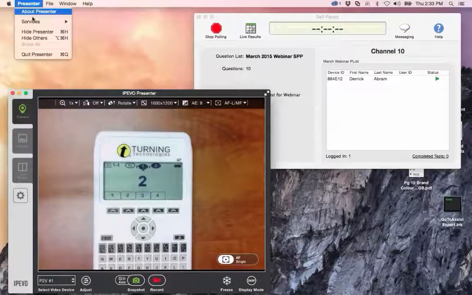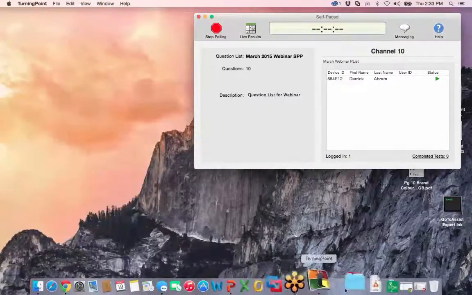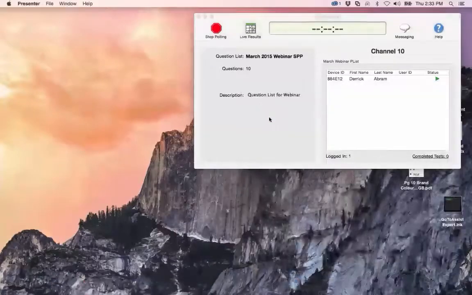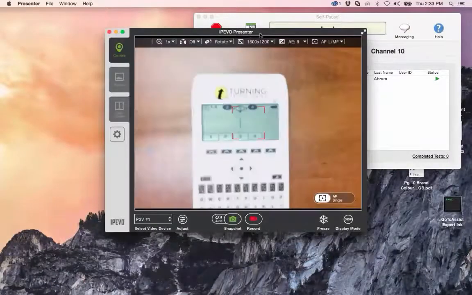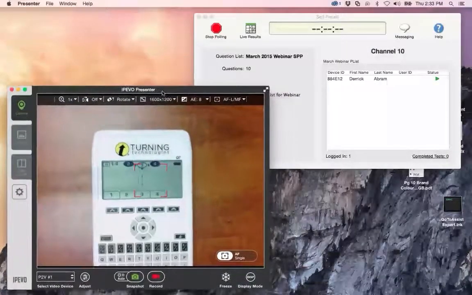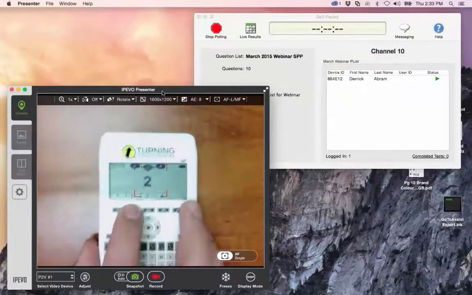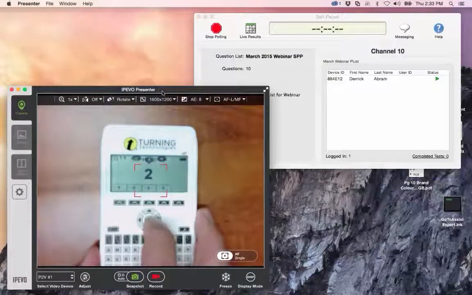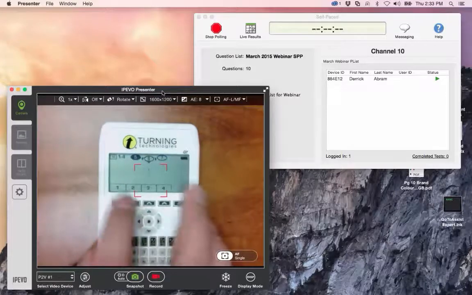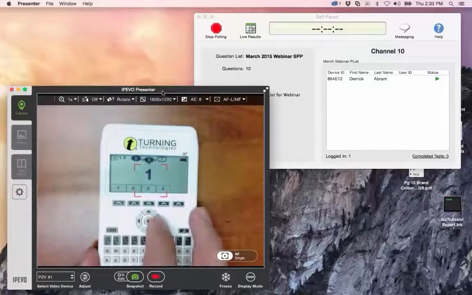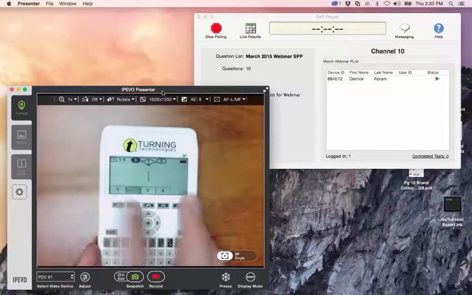So let me just, my document camera software does not seem to like being put into the background and then brought back. There we go. So let's just finish this. I'm going to go through and answer the rest of these questions so that you can see what happens when we finish. Question 7.